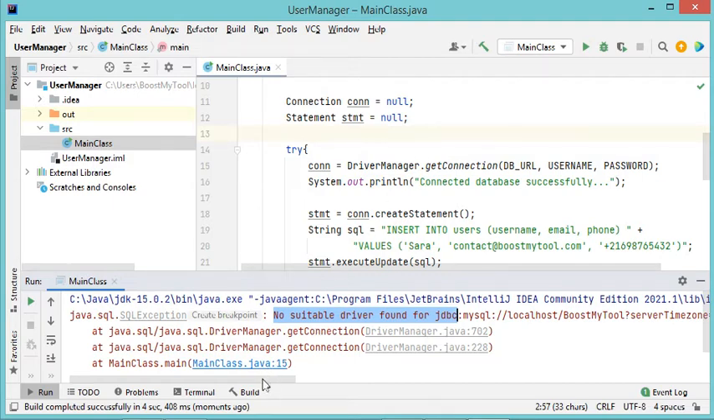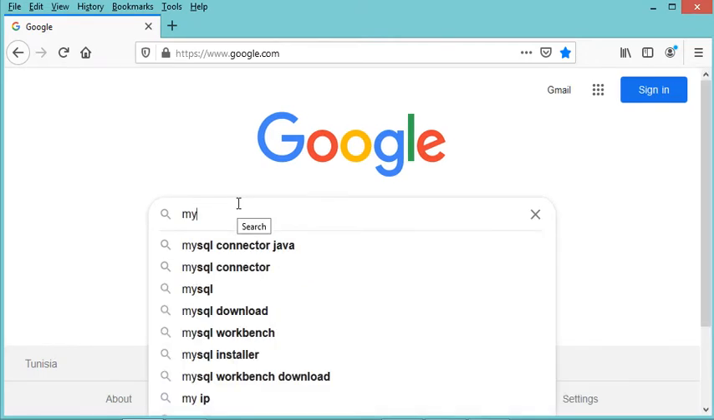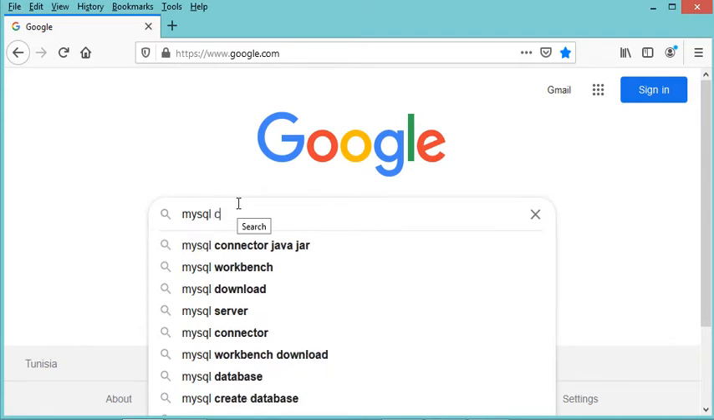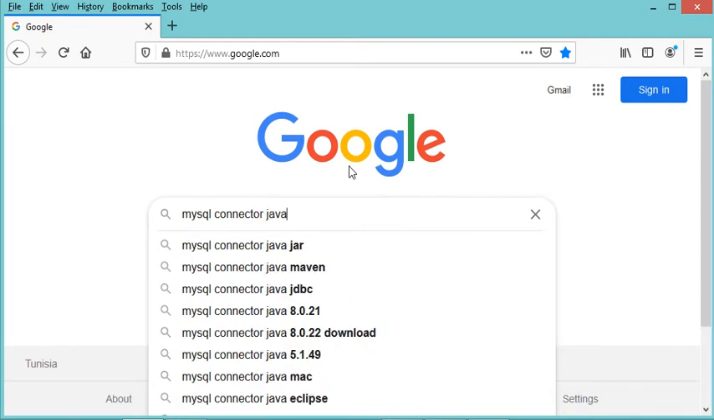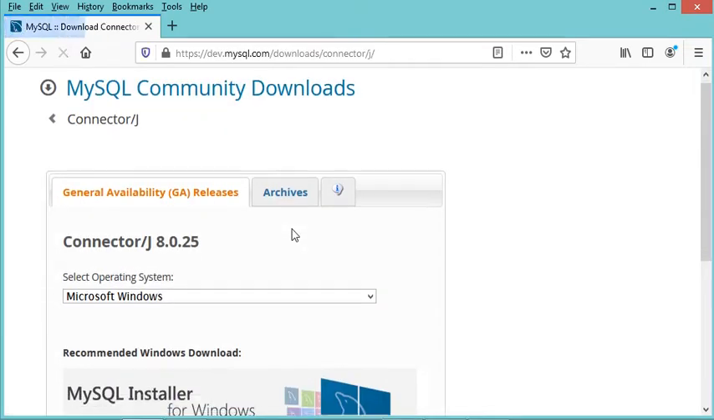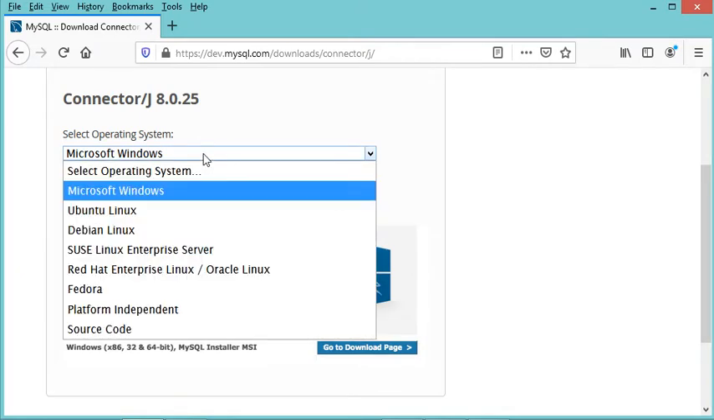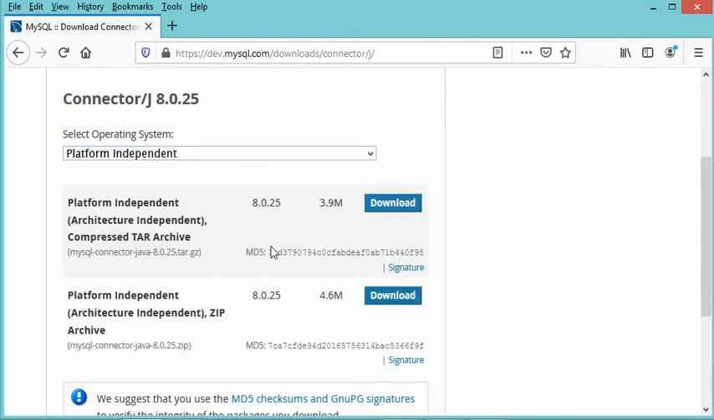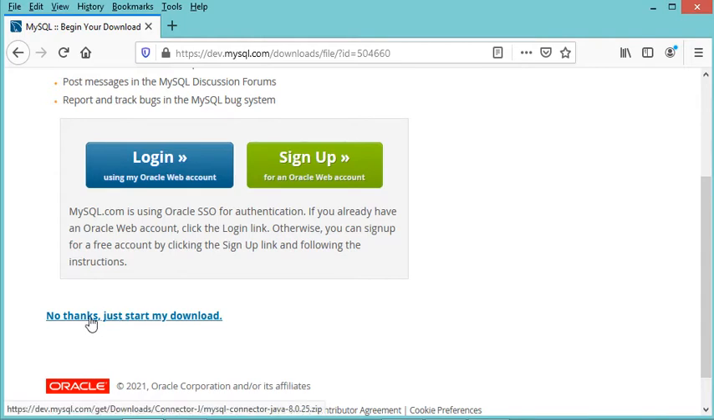So let's download this jar file from the website of MySQL. That's why I have to type the following words. So MySQL connector Java. Then I have to go to this first link. And here I want to download the jar file, which is platform independent. That's why in this list I have to select platform independent. Then I have these two files, so I will download this zip file. And here I don't like to log in, so I will just say no thanks, just start my download.